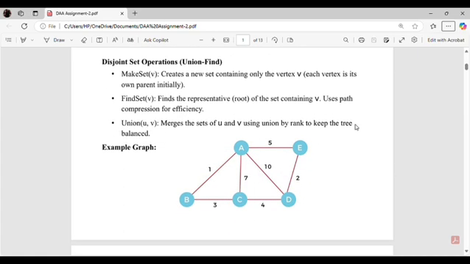Let's know about disjoint set operations. Disjoint set has three operations: make set, find set and union. Make set creates a new set containing only the vertex v. Each vertex is its own parent initially. Find set finds the representative of the set containing v. Union merges the sets of u and v using union by rank to keep the tree balanced.